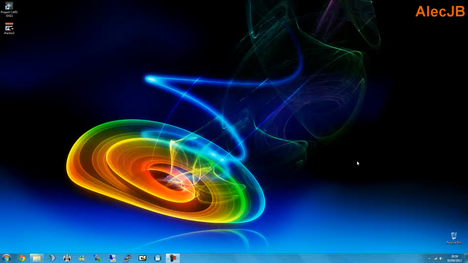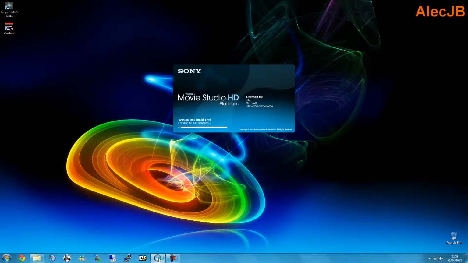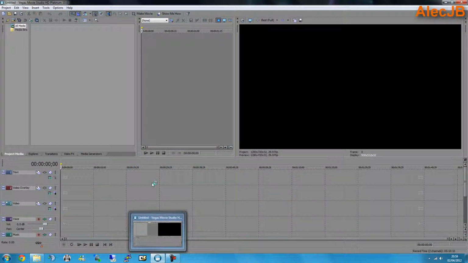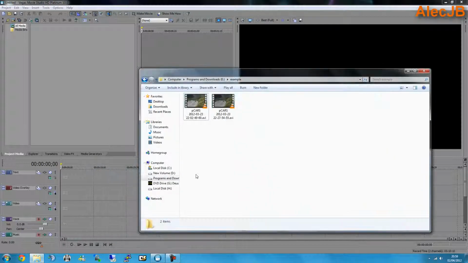Okay, so the first thing you're going to want to do is open Sony Vegas. And once that is opened, you'll want to go to the folder with the videos you want to edit. Here are the two I've selected. So you just want to highlight both of them and then drag them from your Explorer window into the Project Media window inside of Sony Vegas.